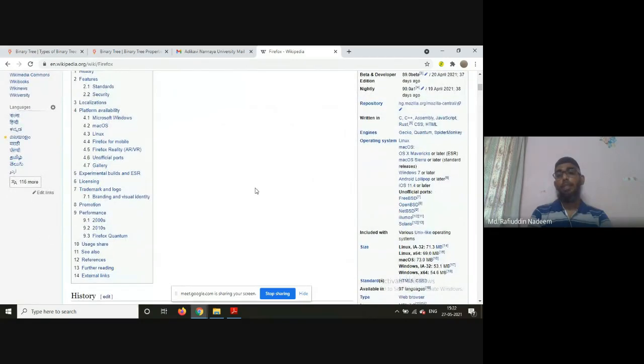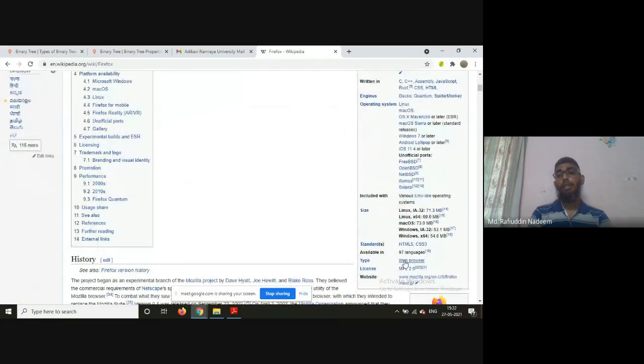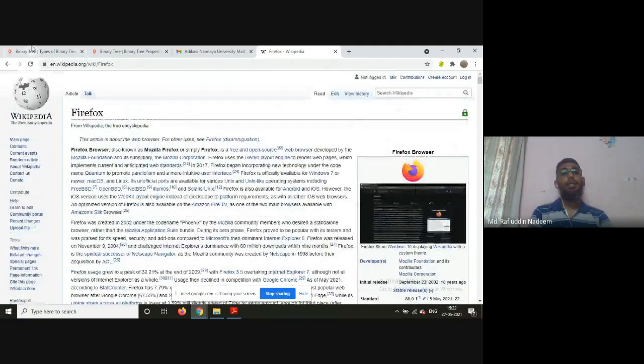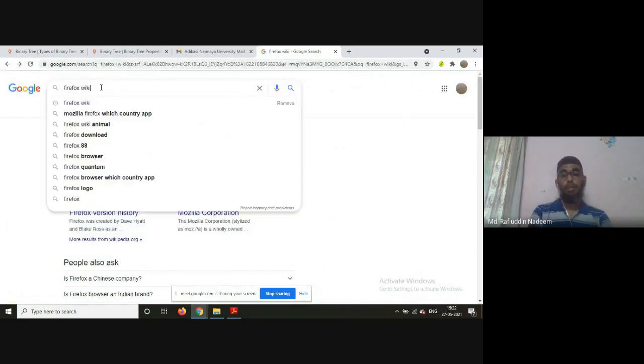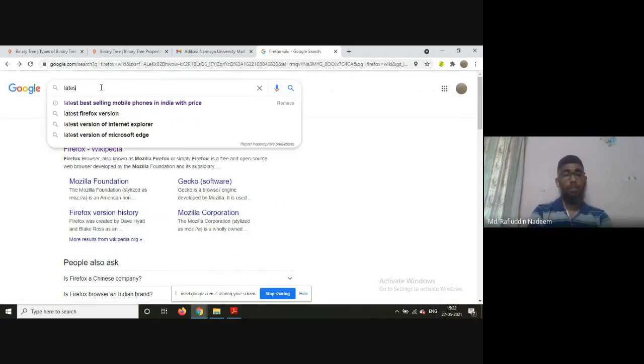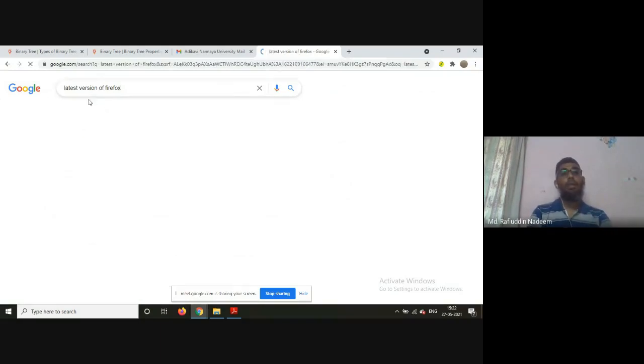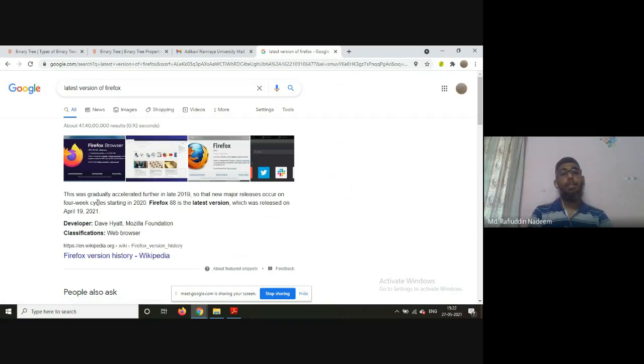So the latest version is available in 97 languages. Sorry, 97 languages it was available, and the latest version of Firefox, say it was gradually, Firefox 88 is the latest version.